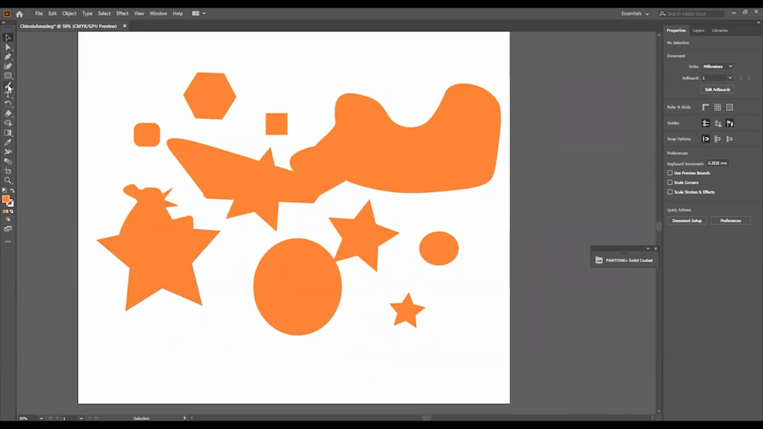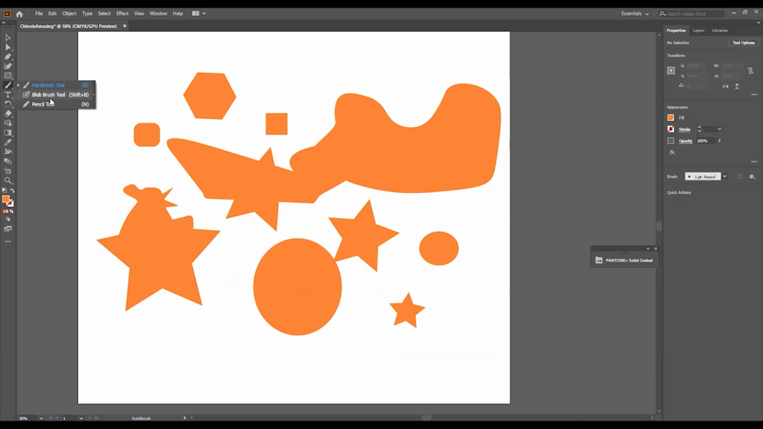Your next one down is all of your freehand tools. So you've got paintbrush, you've got a blob brush, and you've got a pencil brush. I have never used blob brush, but by all means, go and have a play. Of these, I use pencil tool most often, completely personal preference.